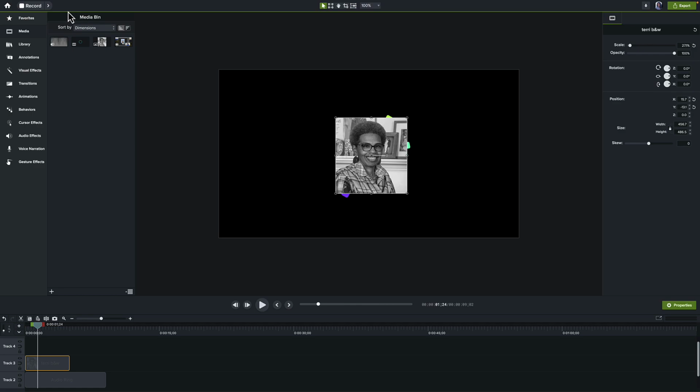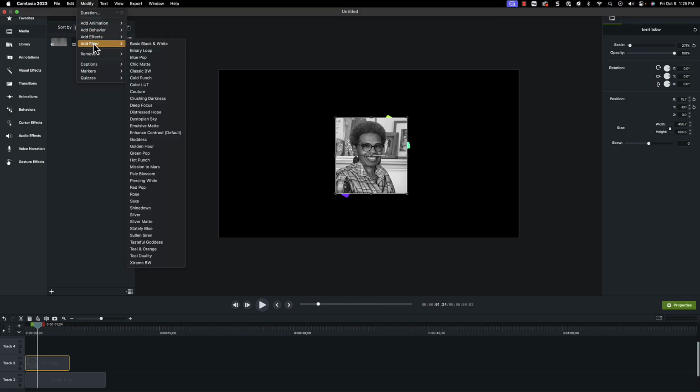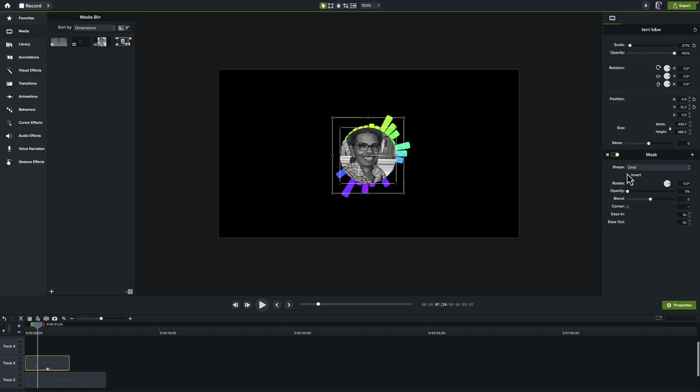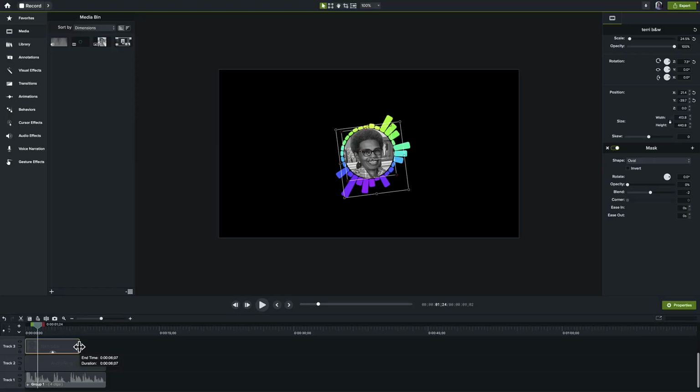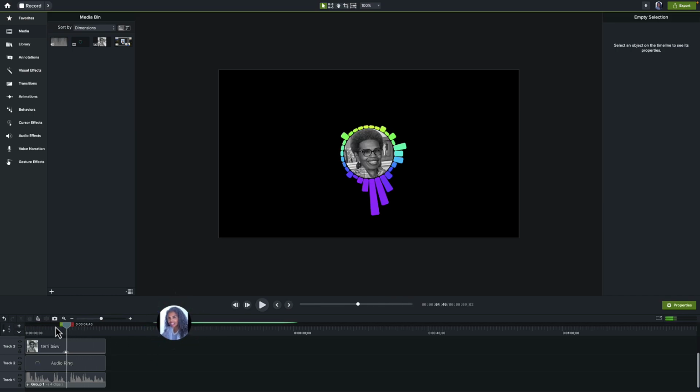Come up to modify, come down to effects, visual effects, and then mask. Over here in the properties panel is where you would make your decisions. And of course you want this to be a circle because you want it to fit into this circle. You can achieve that by choosing oval. And then you would just come over and begin to size it and shape it until it fits into the circle. Now don't forget to drag it to the length of the other tracks. Basically this clip is finished.